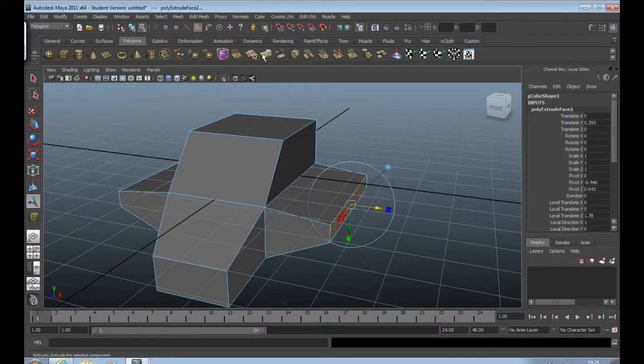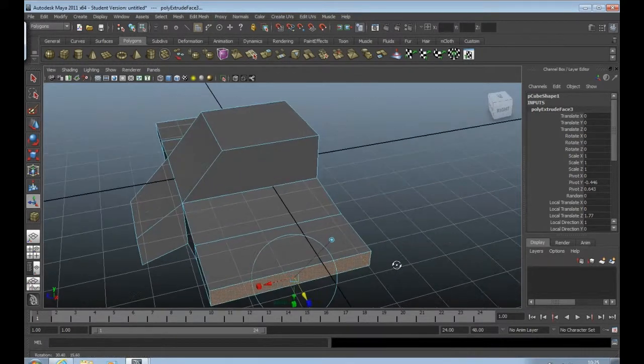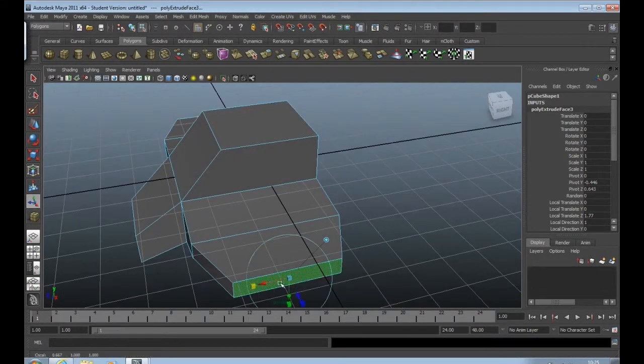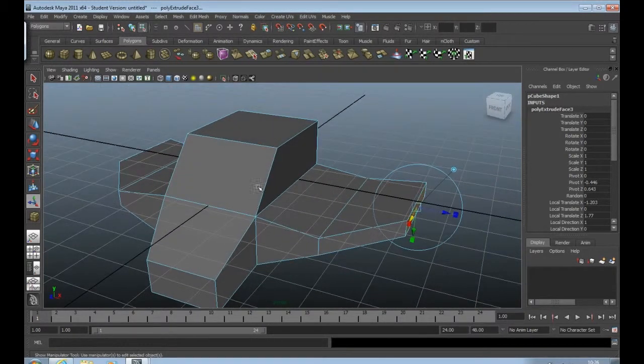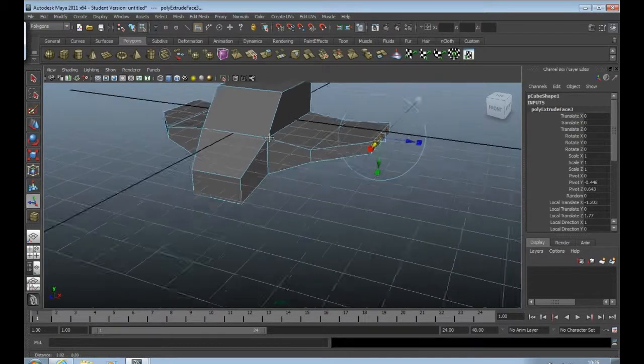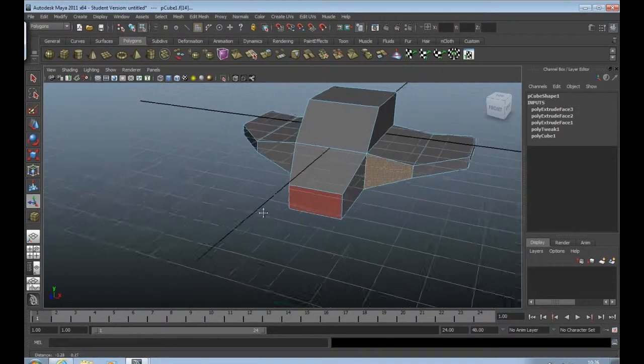What I'm going to do is click extrude again, pull that edge out again, and I can push that back a little bit here. You can have some real fun just playing around with these until you're happy. I'm just going to do one more extrusion just to show you one other element which is quite fun.